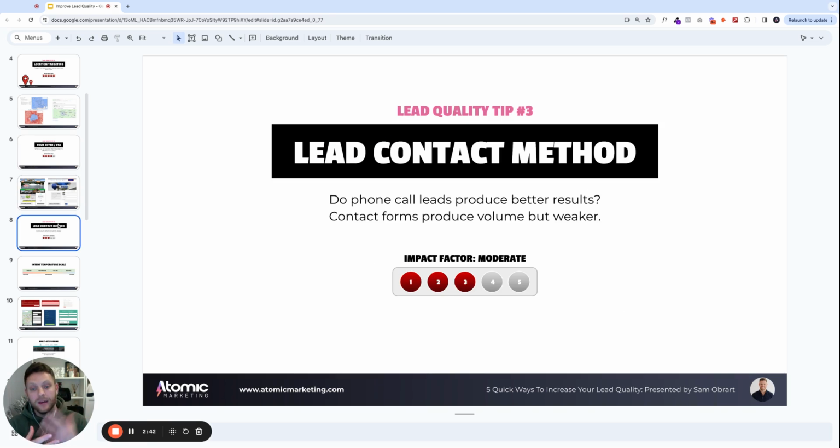So lead quality tip number 3 is the lead contact method. And what I mean by this is there are different ways in which you can collect lead contact information. So do phone call leads produce better results? Or perhaps your contact forms produce more volume, but weaker leads.